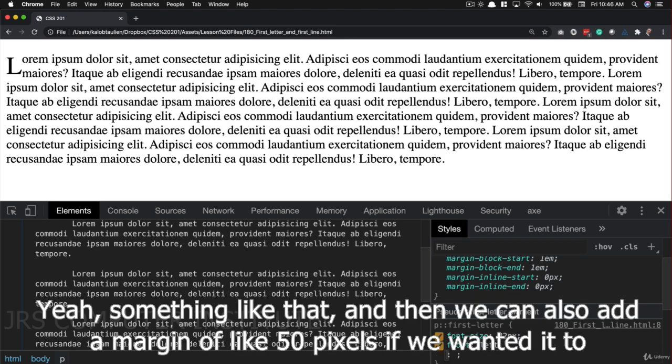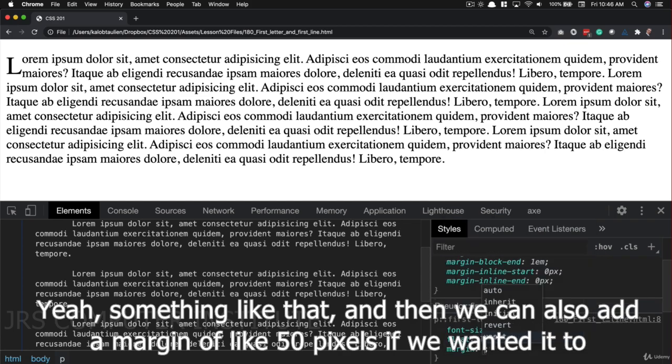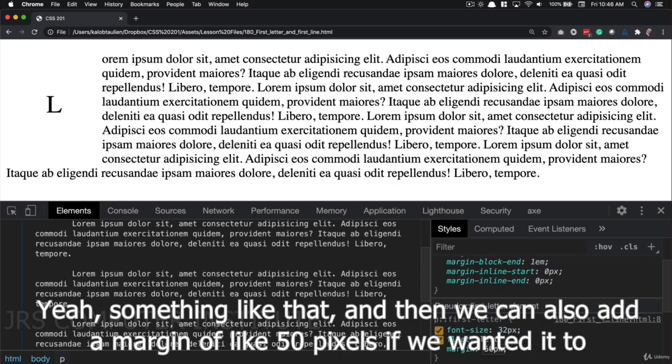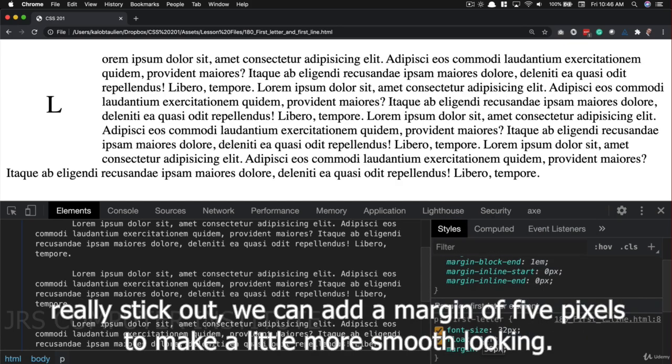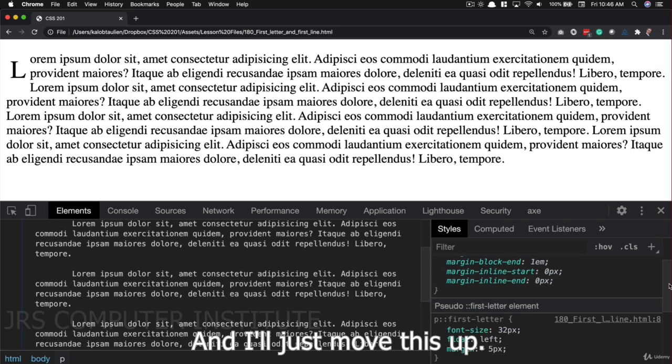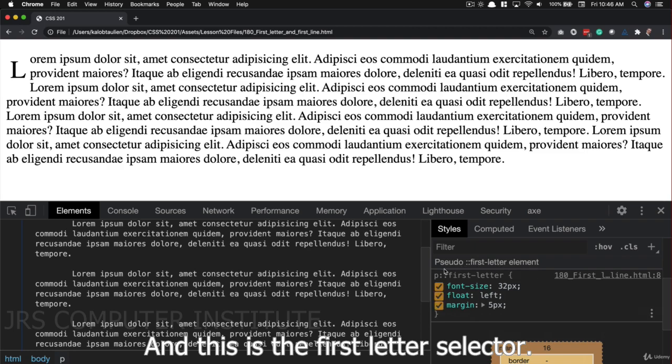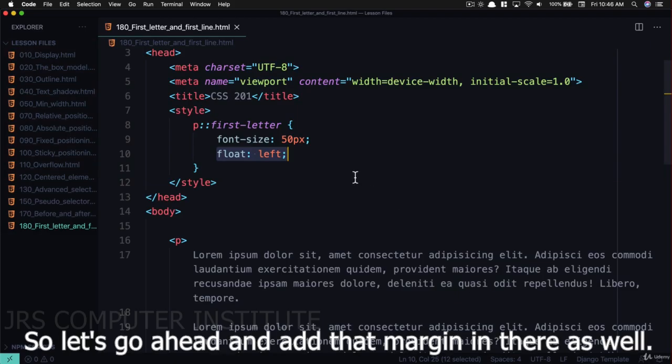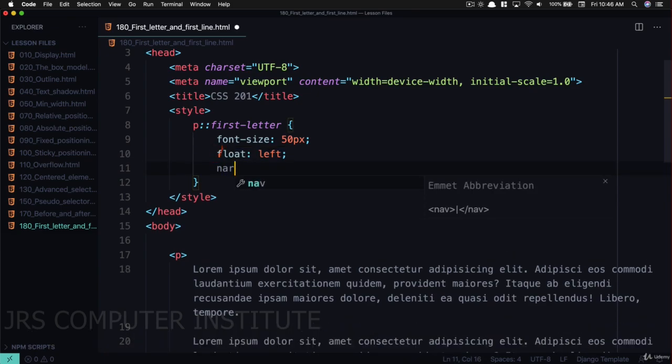Yeah, something like that. Then we can also add a margin of like 50 pixels if we wanted it to really stick out. We can add a margin of 5 pixels to make it a little more smooth looking. And I'll just move this up. And this is the first letter selector. So let's go ahead and add that margin in there as well.